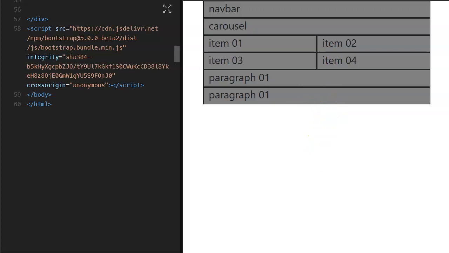And then in the next one, we're just going to preview what you have.